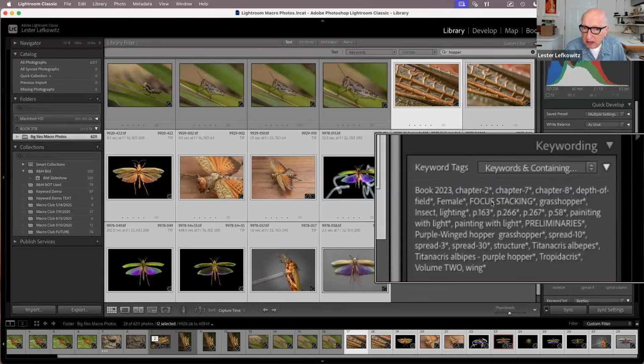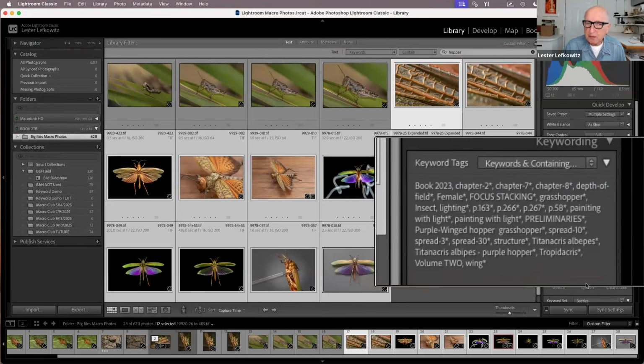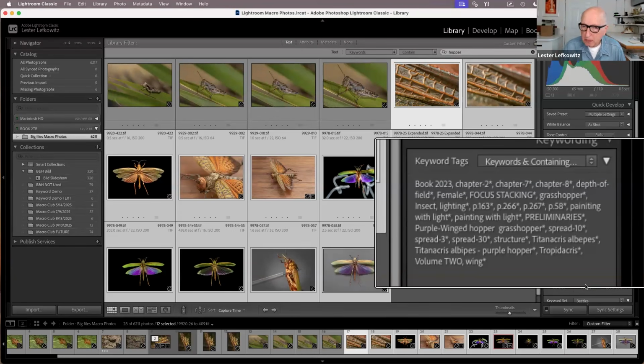I use focus stacking. It was all about lighting, but most of the things here is the Latin identification. Here is the common identification. It was in volume 2, and some of these are pictures of wings. So a lot of these needed exactly the same. Now, what's interesting, you may not know this, I've highlighted a whole bunch of them.